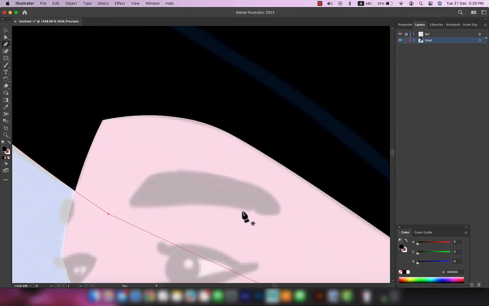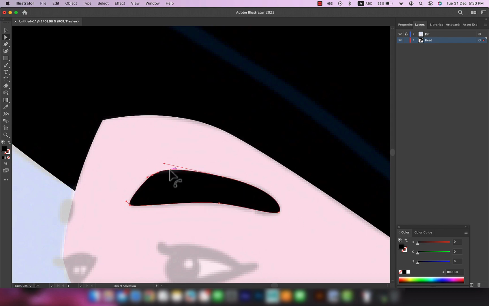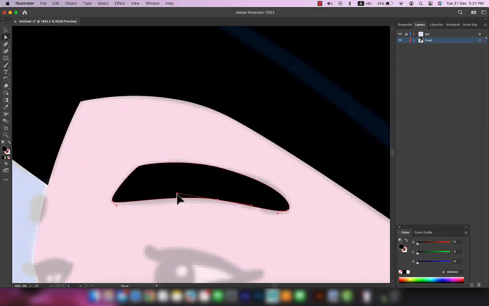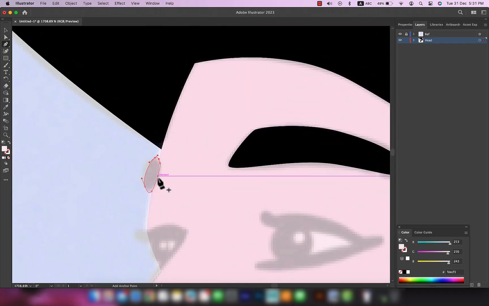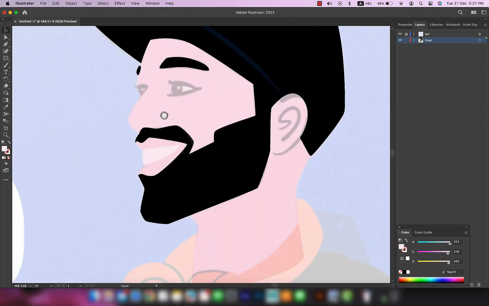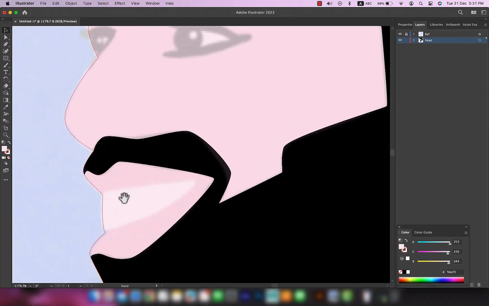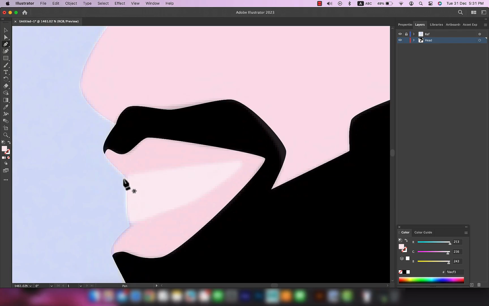So let's go ahead and start creating the eyebrow. The process is the same throughout the illustration. Just click and drag and then refine with the Bezier handles. In the same way, we will create the teeth shape. We'll just take it out a little of the face shape so that we can mask it out with the shape builder tool.